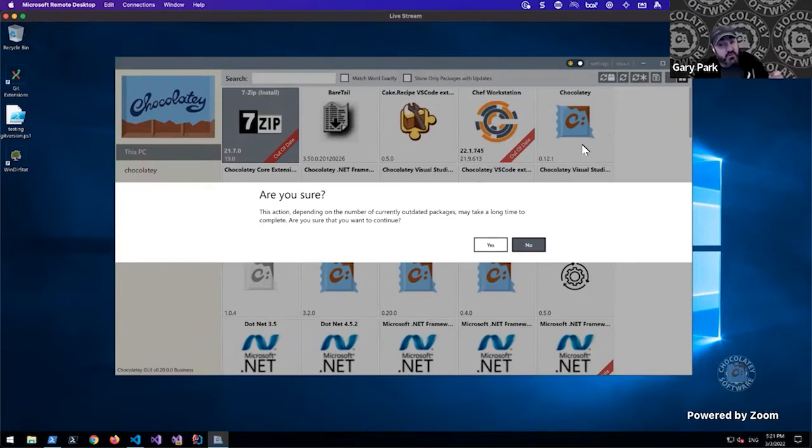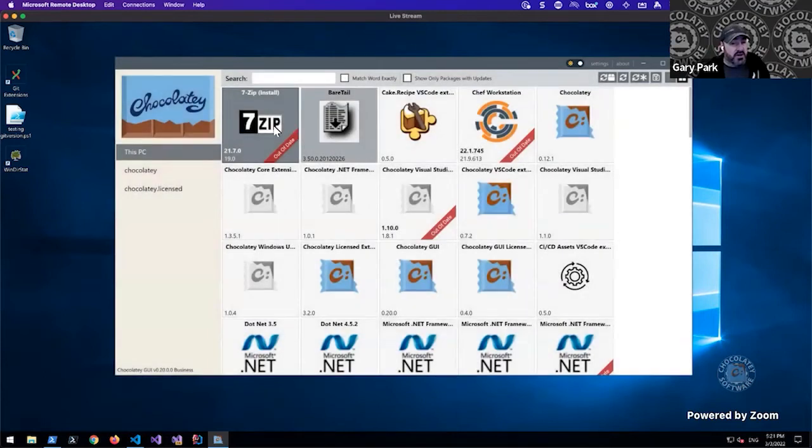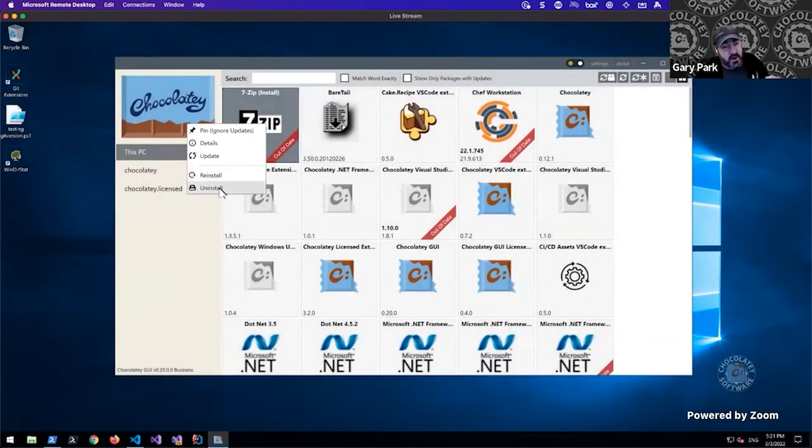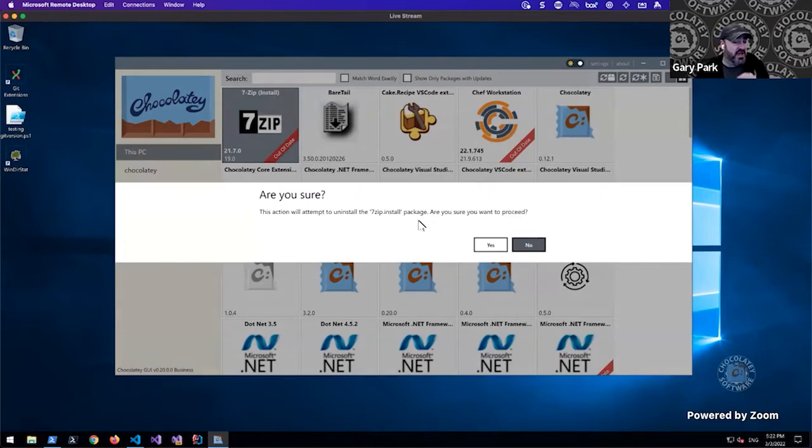So in the next version, or maybe not the next version, but a version after that, we will be looking to provide an override for that modal dialog that you're seeing there. The other one is on the uninstall. So if I were to attempt the uninstall of this, I should get a prompt again saying, are you sure you want to perform that?